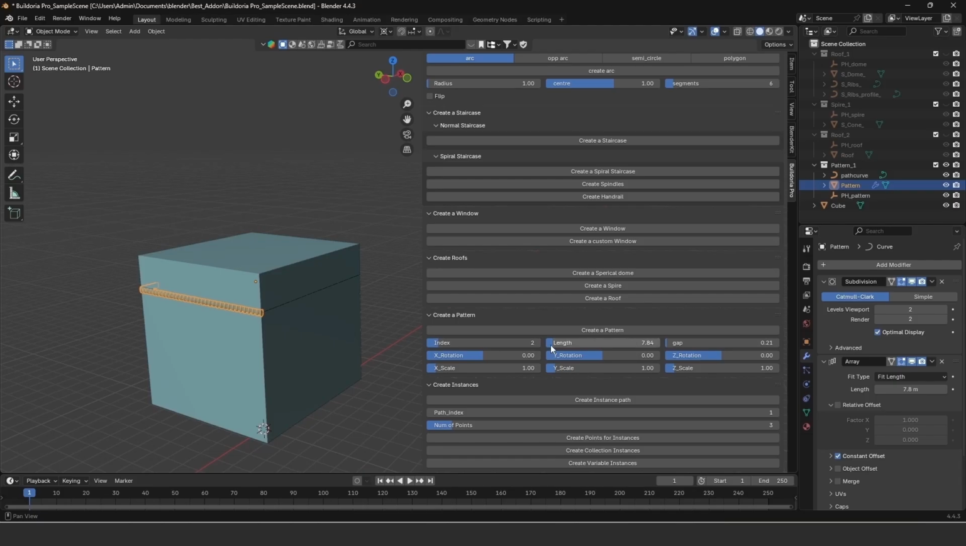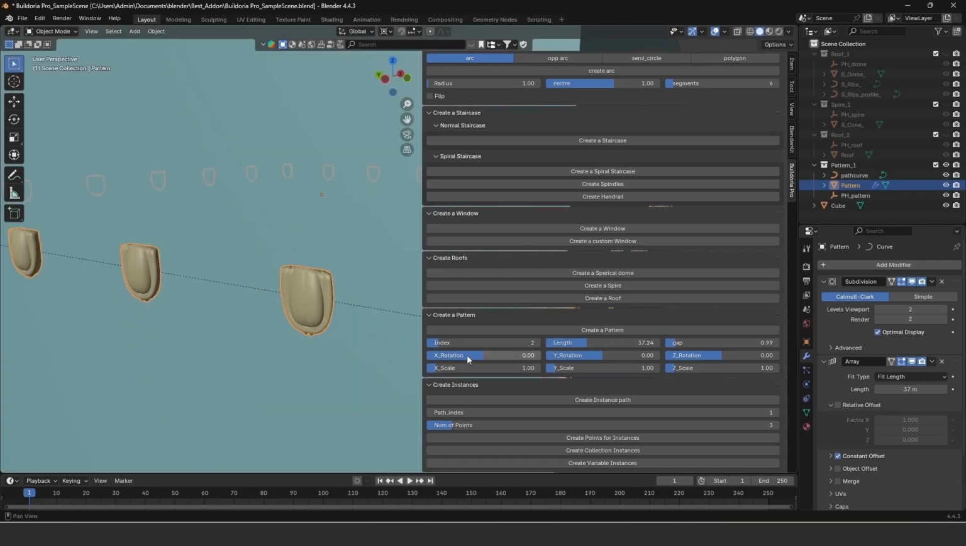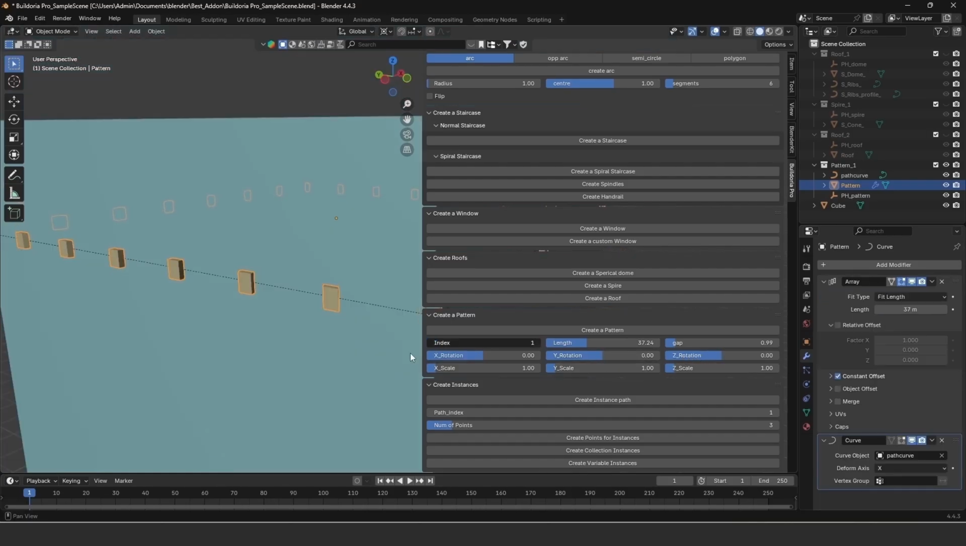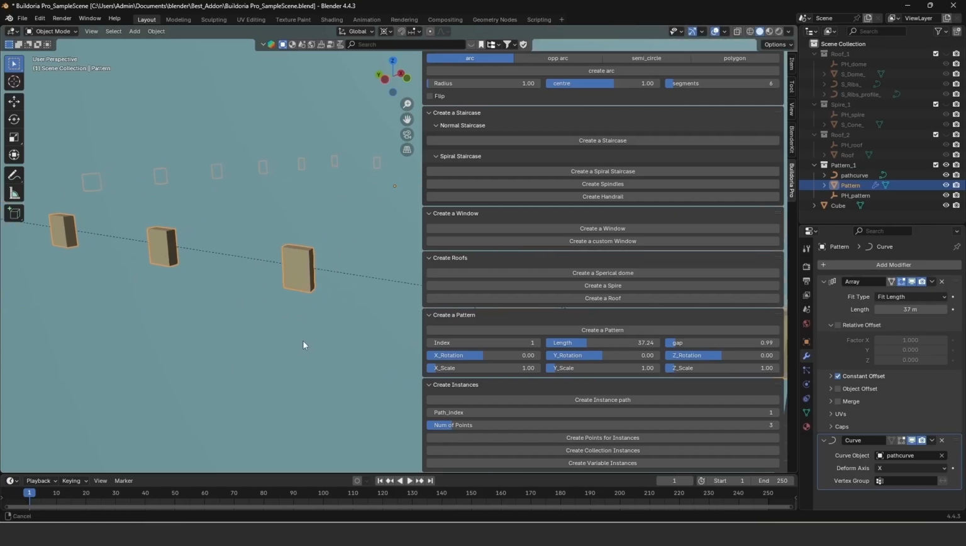And down here we've got rotation controls, X, Y, and Z rotation, so you can perfectly align the pattern with your scene from any angle. Then X scale, Y scale, and Z scale give you full freedom to resize the pattern in any direction without losing the style or structure.